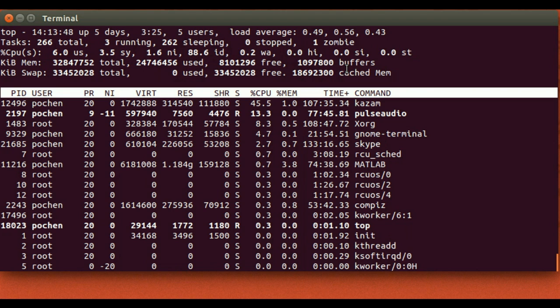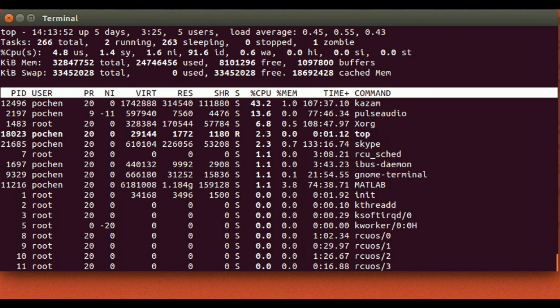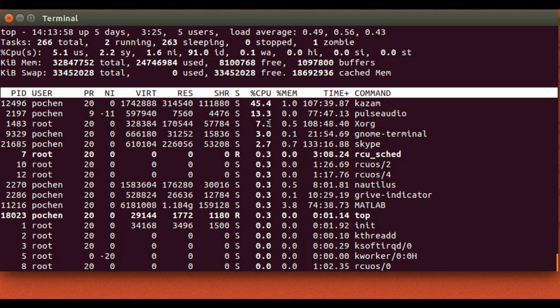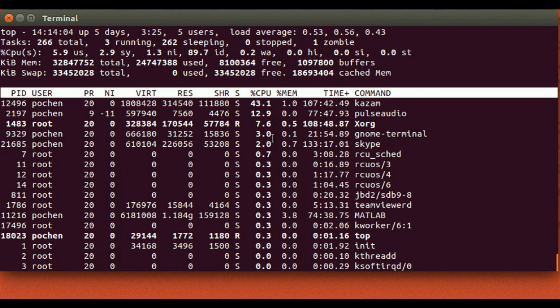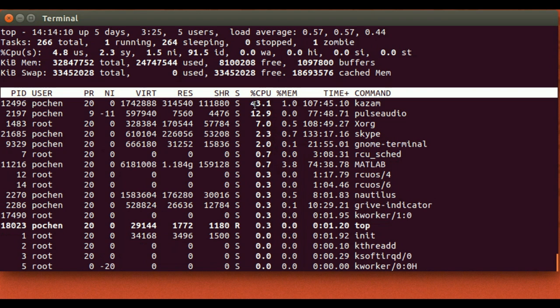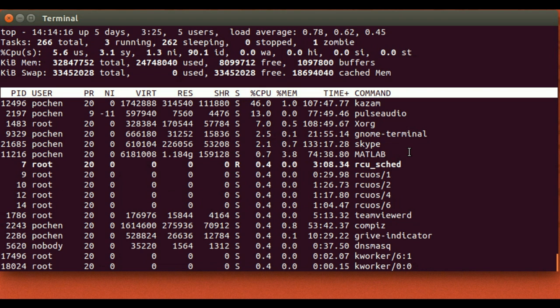And then there's a key called X. If you type the X key, then it's gonna bold the column that's used for sorting. If you want to turn it off, just type the X key again. For now, the percentage CPU is used for sorting, so if you use the X key, it's gonna bold the percentage CPU column. If you want to turn it off, just use the X key again.